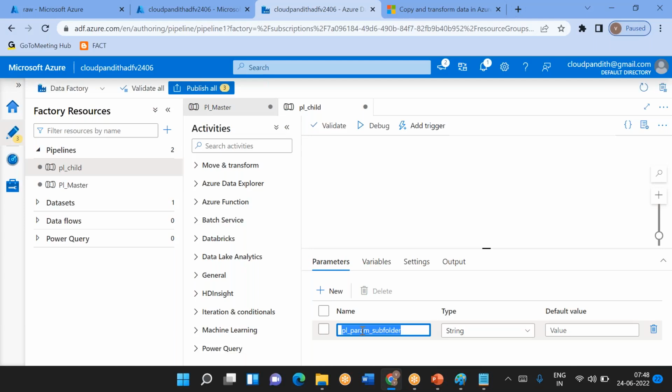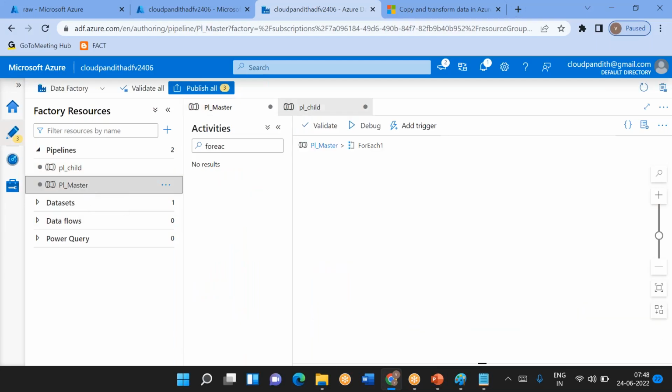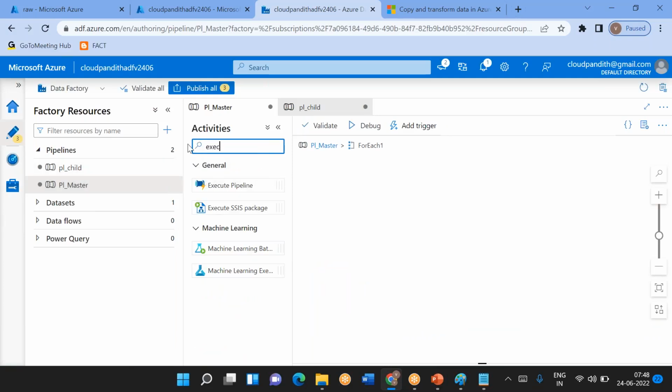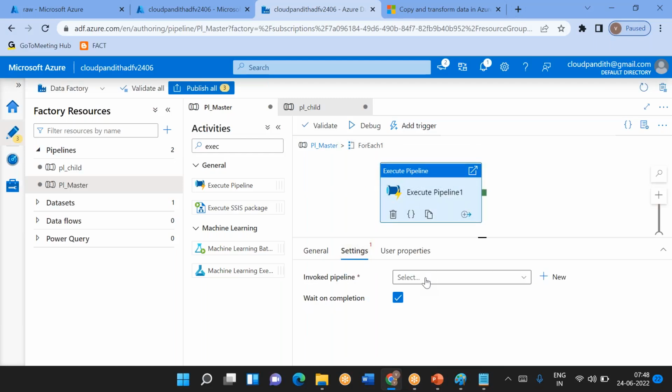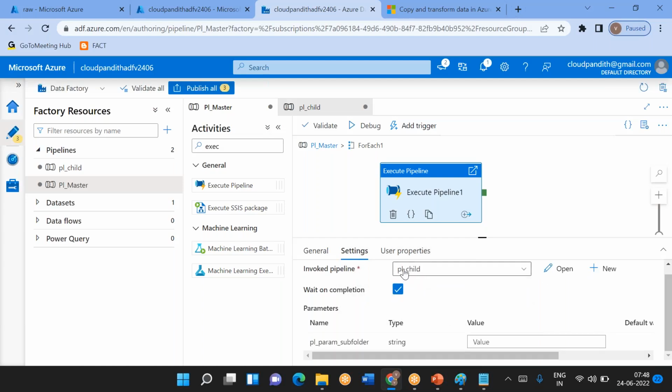How are you passing the value from the master pipeline to the child pipeline using the pipeline parameter? Come to the master pipeline and very carefully observe your execute pipeline activity. I'm calling it inside for each, so I need to pass the child pipeline here. When I select the child pipeline, immediately a parameter is opened, because this parameter value is very important for the child pipeline.